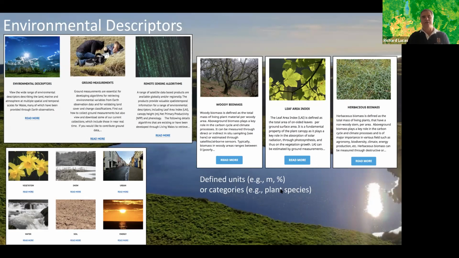And the key thing about those is that we're looking for data sets of defined units if it's a continuous layer. So woody biomass would be tons per hectare, for example. It could be canopy cover percent or canopy height in meters. They should also have, or could also have, defined categories. So it could be a plant species. Leaf type is one, broadleafed or needle-leafed and so on.